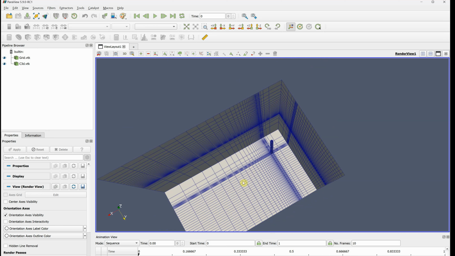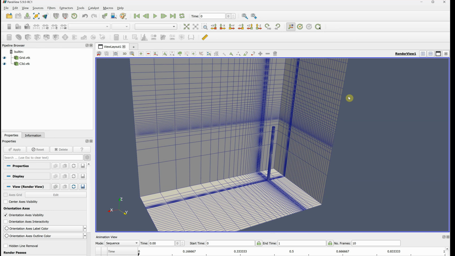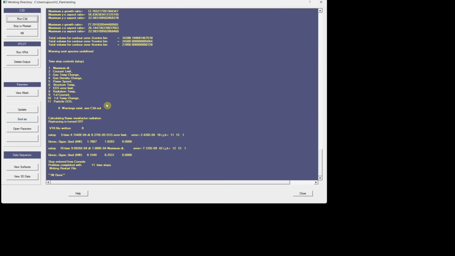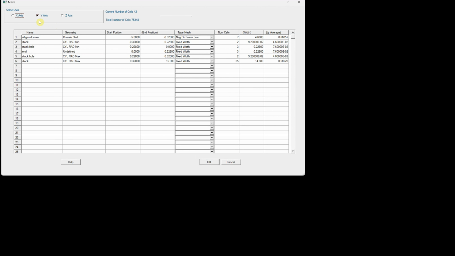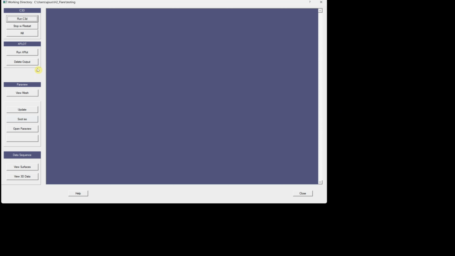And you can see that, well, it doesn't appear to be stretched in the y direction. That looks like a fixed grid, so I'm going to go back and stretch it in the y direction. And then we can come back and test it again. So let's close this, modify, go back to mesh. The y direction, right, it's a fixed width. We want that to be a positive direction power law. Save that, run it again.